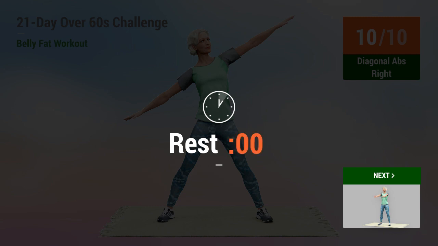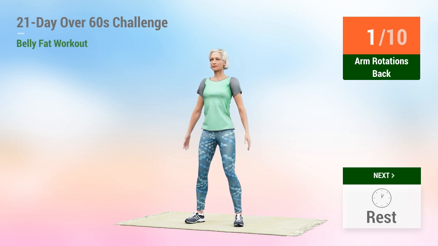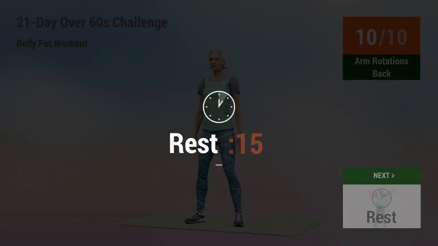Next exercise, arm rotations. In 5, 4, 3, 2, 1, go. 1, 2, 3, 4, 5, 6, 7, 8, 9, 10. Rest time.